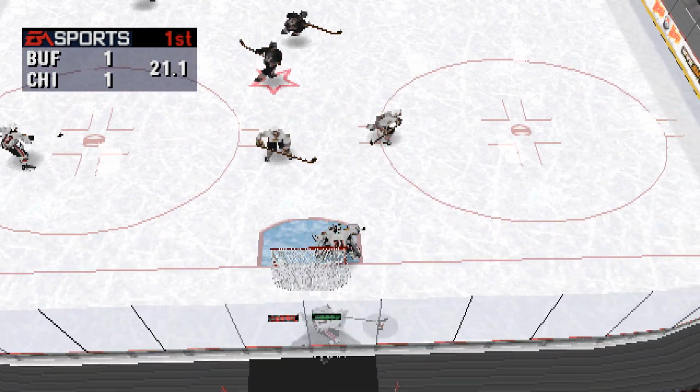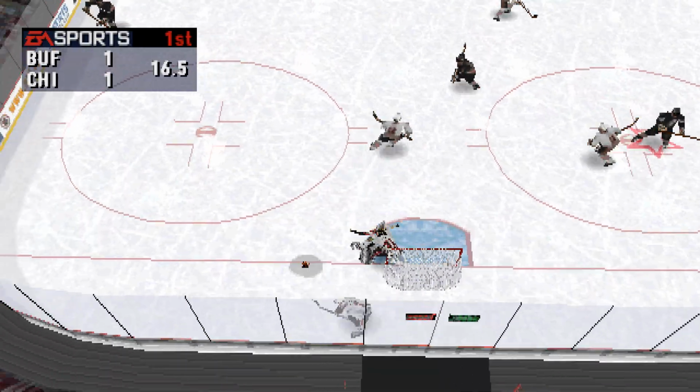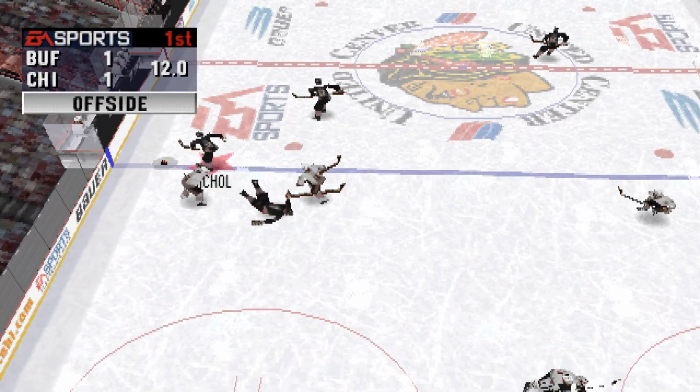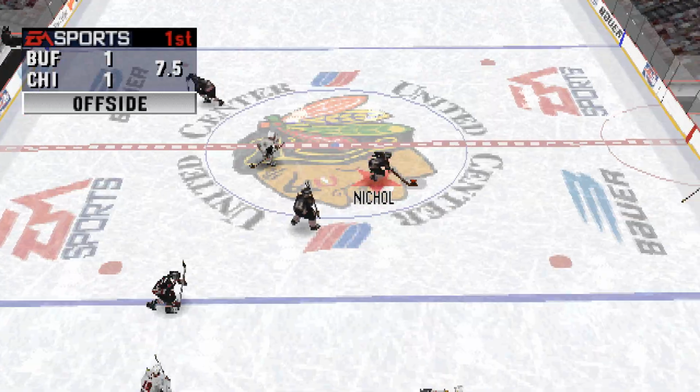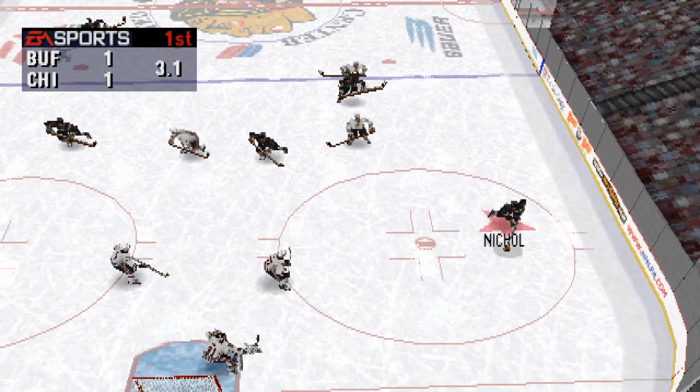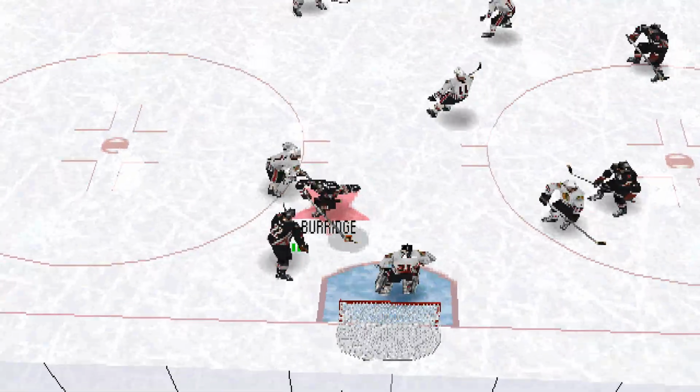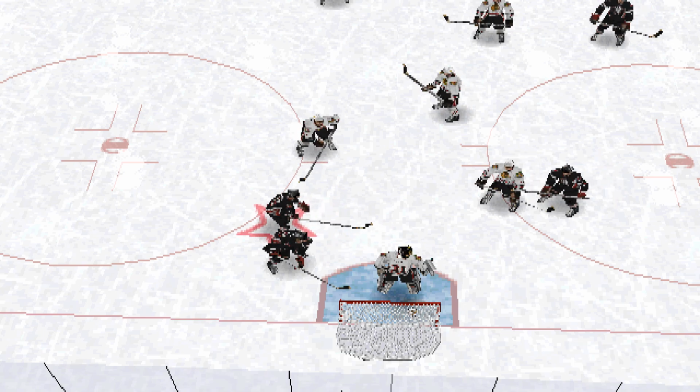Chance gets possession off the draw. Chelios passes right in front. Pass intercepted by Primo. Nickel to the net. To Burridge. And that's the end of the first period.